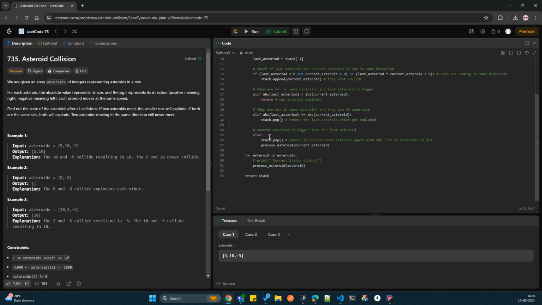Finally, some big asteroid is hitting the last asteroid. Here we consider a 10, and some asteroid of size -15 is coming our way. Obviously both are in opposite directions, so they will collide. As -15 is bigger, it will come into the list, and the 10 will be popped out of the list because it is exploded. The 10 will go, and -15 will come and sit here. Again we do the calculation with 5 and -15, and obviously -15 will survive and sit here. That would have been the final result when -15 comes instead of -5.